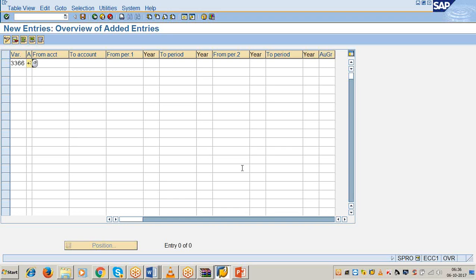Now, here we have the two types of periods, normal posting periods and special posting periods. So we have to open the normal periods and special periods separately. So first we have to open normal periods. To open the normal periods, from period 1 is equal to 1, year is equal to 2017, to period 12, year is 2017.